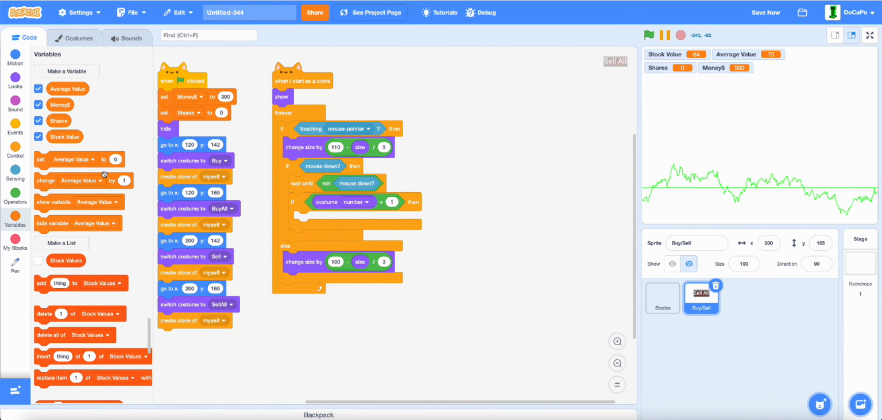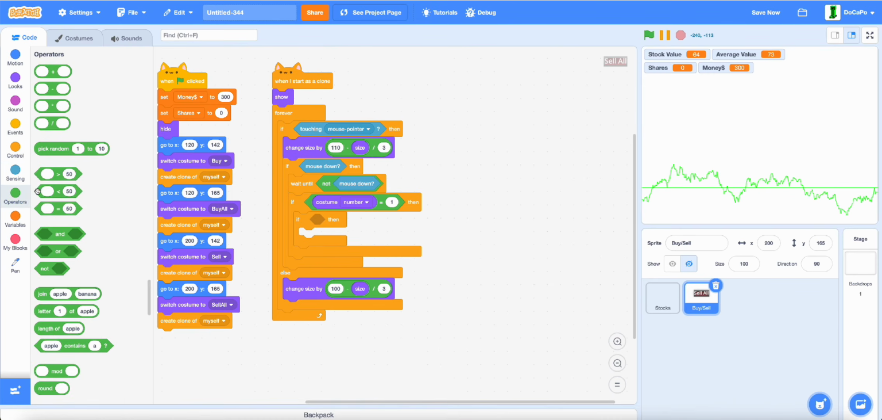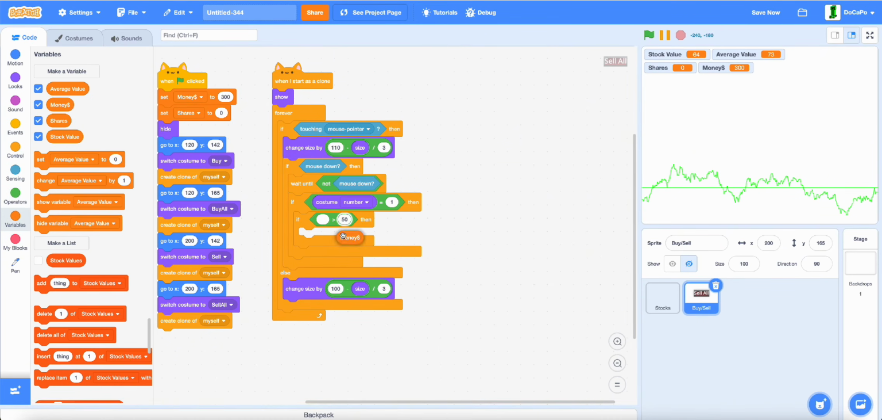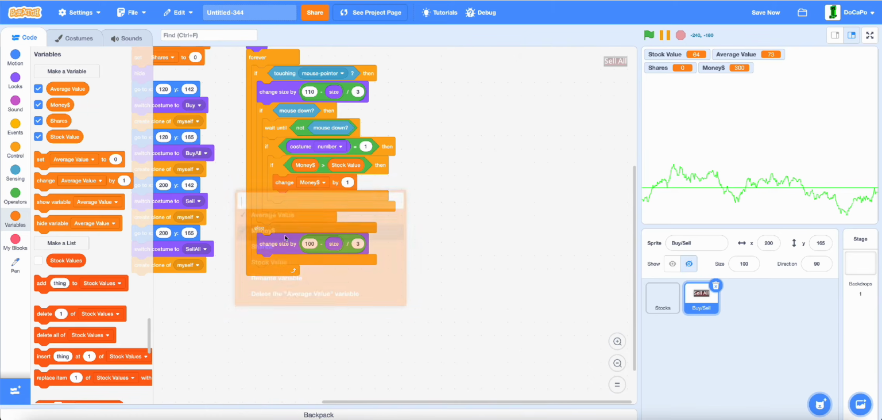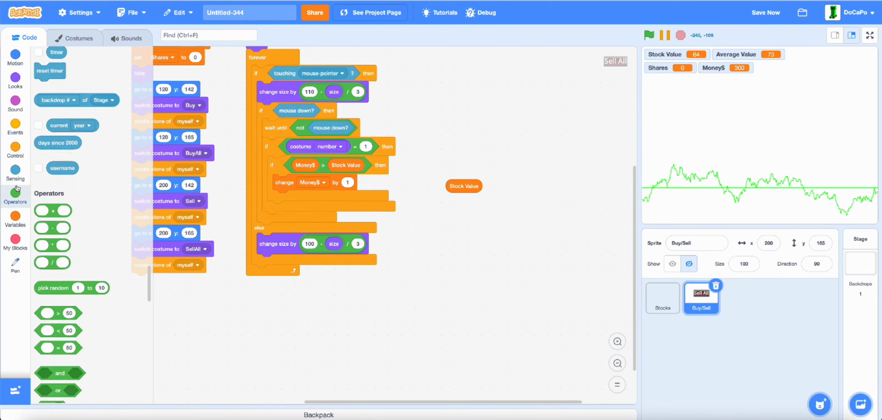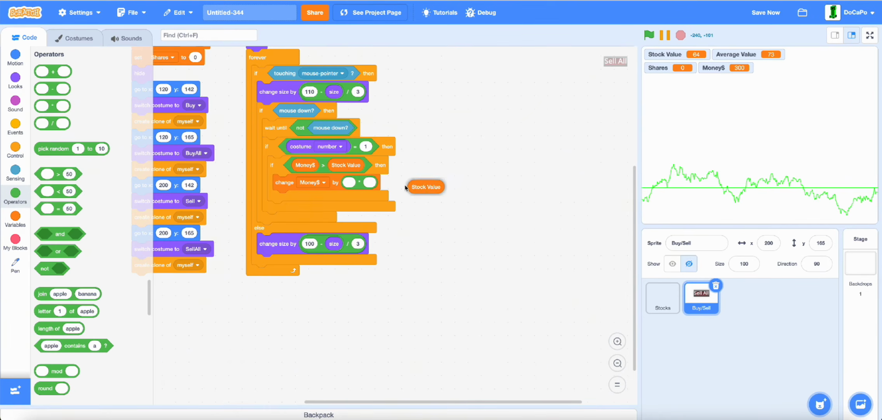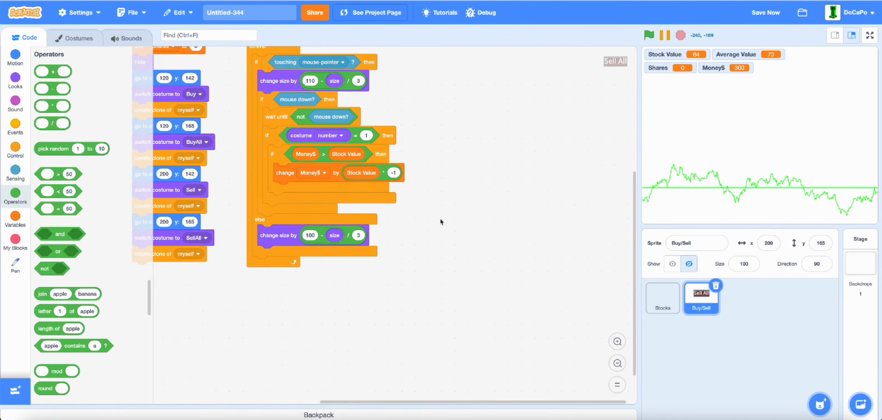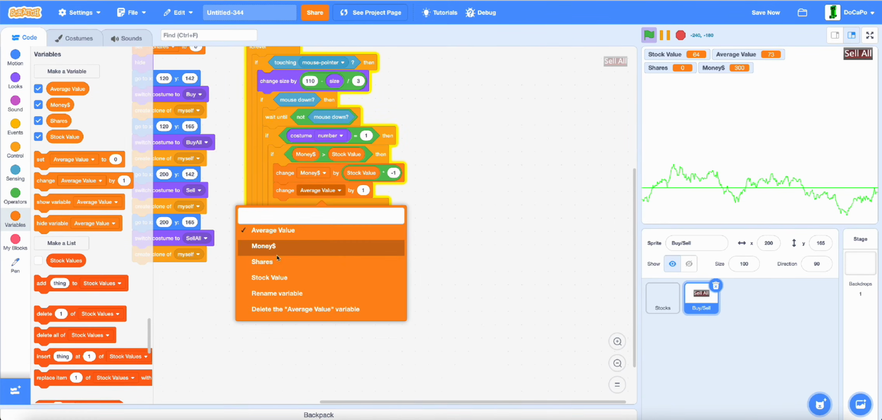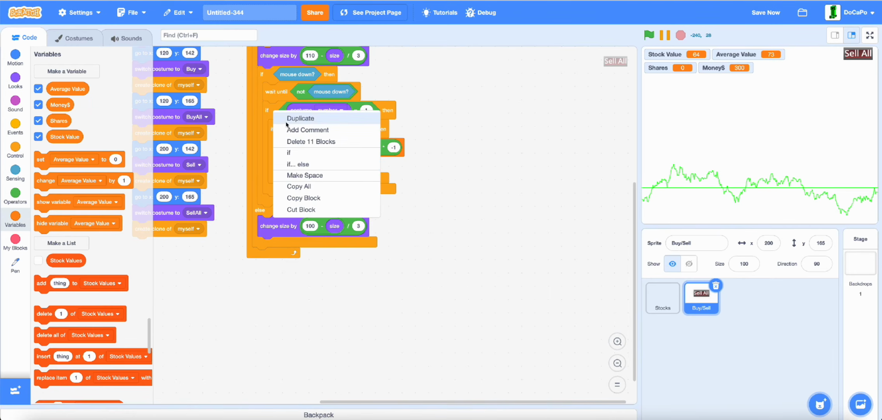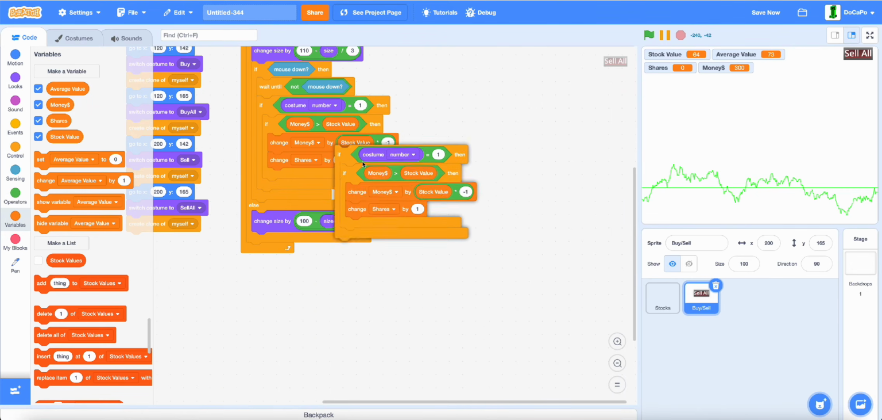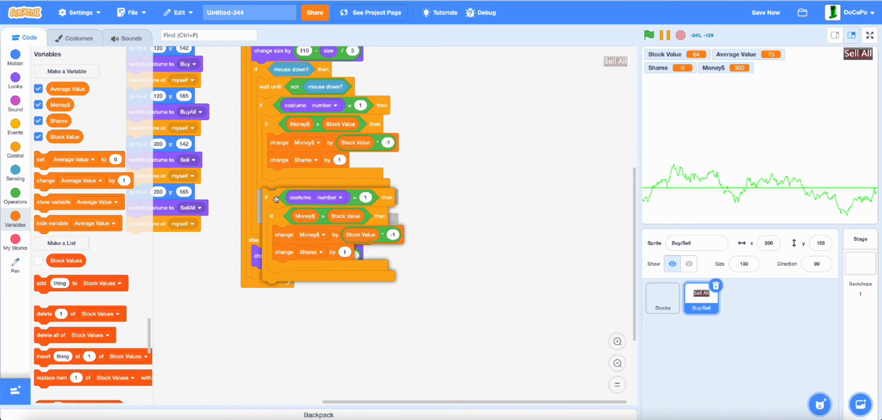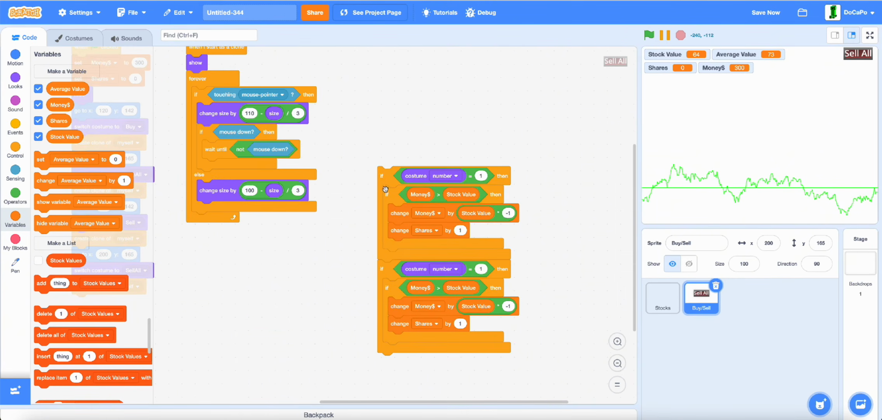And now here in shares we add an if money is greater than stock value, then change money by stock value times -1 and change shares by 1. Now the buy all button, and make sure that it's like this.